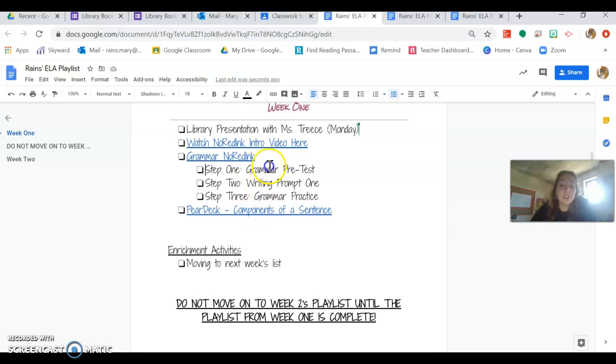And then as you go on, you'll be practicing. But this needs to happen first. So does this writing prompt, to also kind of pre-test you on your writing skills. And then after you're done with that, you can work on the grammar practice that's also in No Red Ink. So all three of these things can be found in No Red Ink.